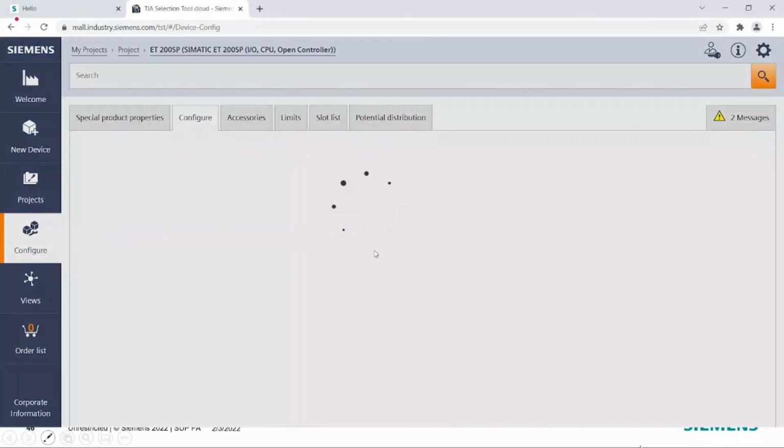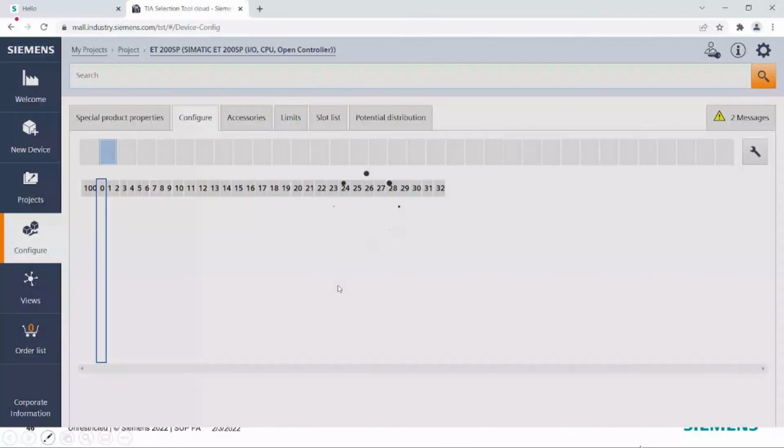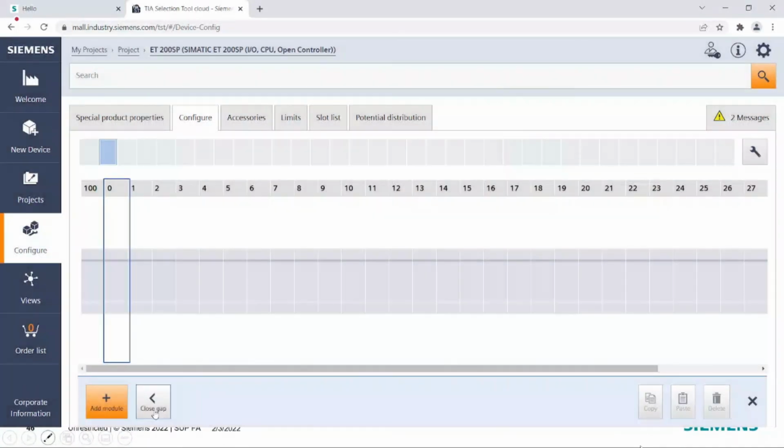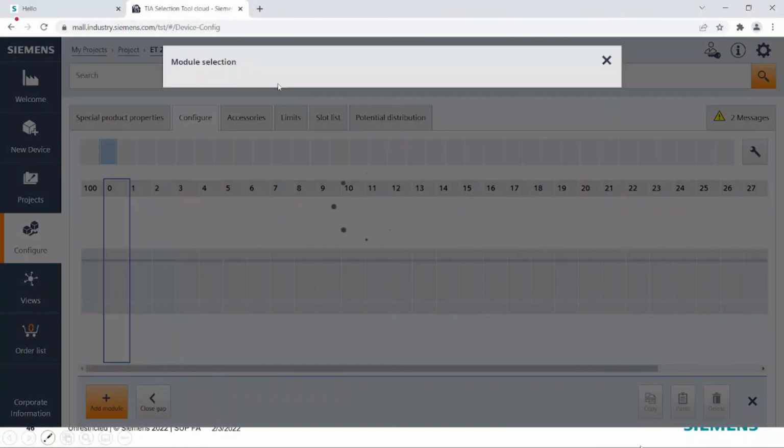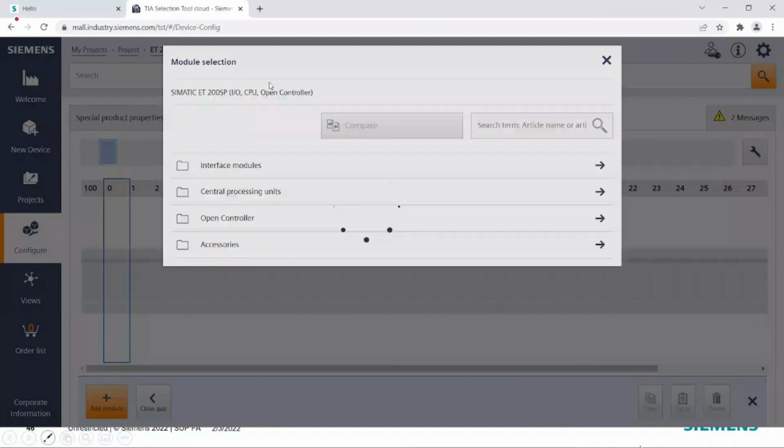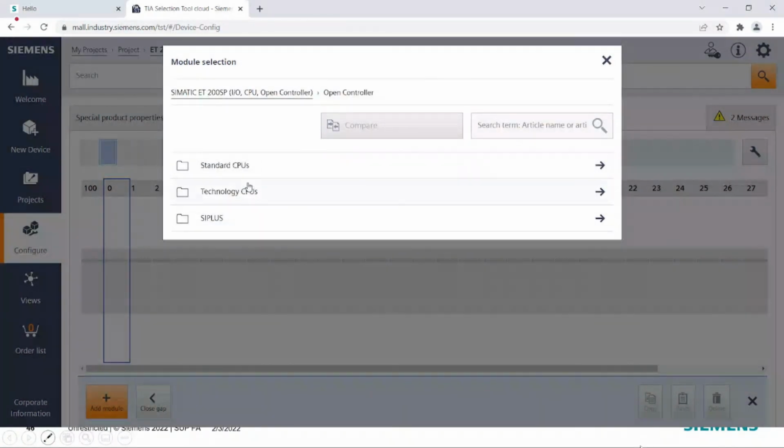So depending on that only, it will filter the particular CPUs or IOs which will be there for the standard or PLSAP application. If you click on configure, then it will ask what type of control system you want to use. If you click on add module, first you have to select that you are interested in the open controller, not the normal one. So the open controller also comes in the standard technology or maybe C plus, so you have to select it. PLC variant is also available.